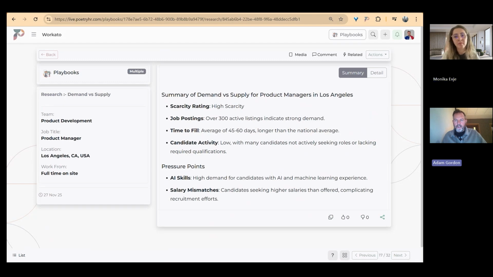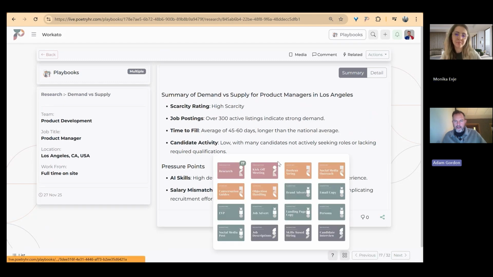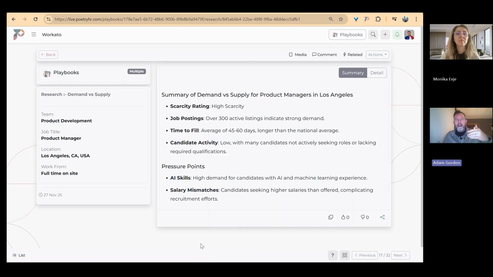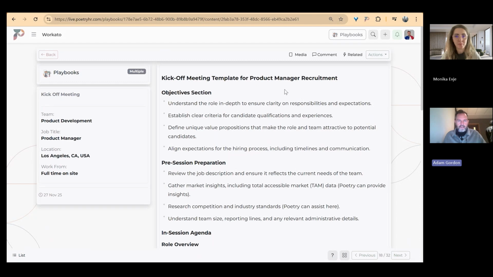Yeah, absolutely. What I can do is go back to the playbook itself, click on add additional information, upload the transcript from the intake call, and then click the rebuild button. It rebuilds it all with that additional context. So yeah, it's a great question, and it's a really wonderful workflow. So now I'm ready for my hiring manager kickoff meeting.